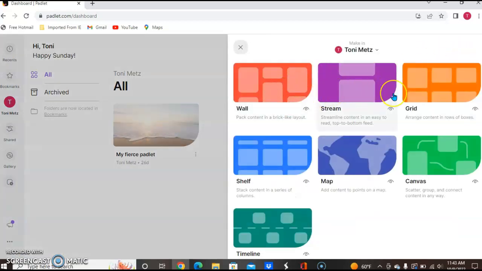Here you would choose the layout that you would like. The wall layout is a brick-like format and is useful for gathering a lot of posts in one place. Students can leave comments or ratings to provide feedback or vote. The stream layout is more of a timeline layout. It's a top-to-bottom feed and it's easy to read. The grid layout is similar to stream, and that is a timeline layout that can be arranged in several rows.